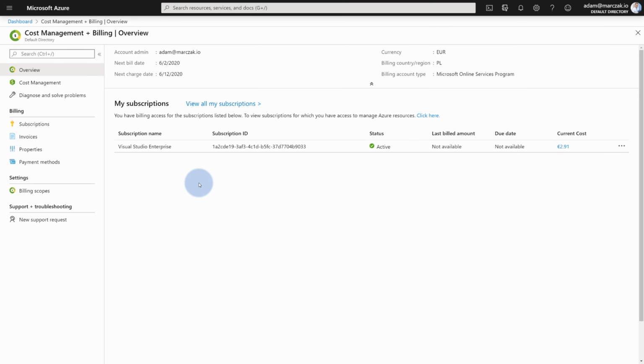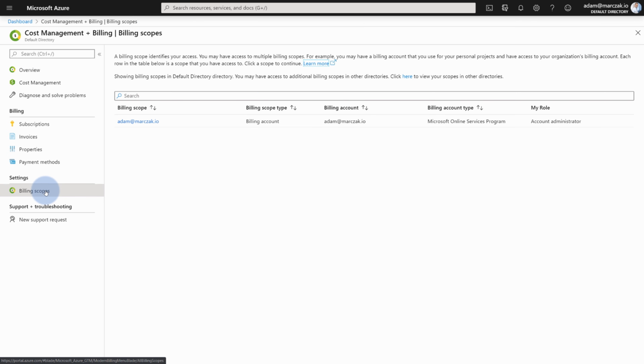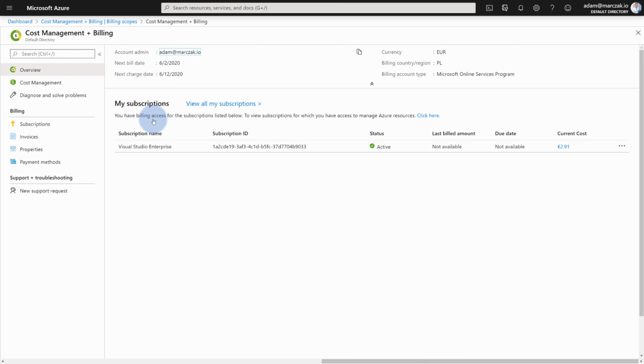Here you're gonna find a list of your subscriptions that you are owner of, and you can review some additional stuff like invoices if you have any, properties which contains your basic information, payment methods. If you have credit cards here, you can find this credit card info and you can modify it. And you have, of course, billing scopes. Inside of billing scopes, at the top level, you're gonna find my billing account. But if you click into it, you're gonna find yourself back to this overview panel.